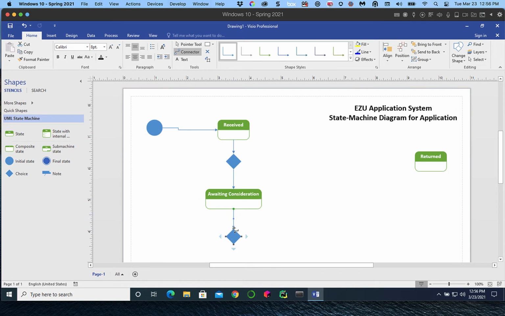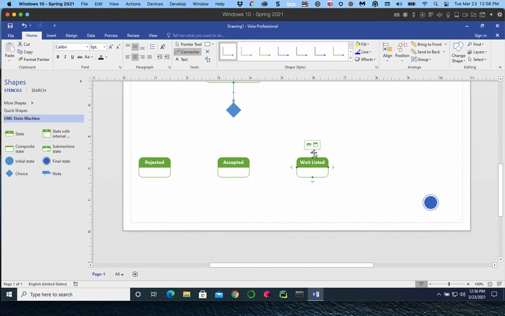to the next choice, and from that choice down to accepted. Okay, and now it turns out that this choice symbol easily supports 3 paths. So I can connect over on the left side to go to rejected, and I can connect over on the right side to go to waitlisted. Okay, and each of these connect to the terminal symbol. That's what makes them terminal states.